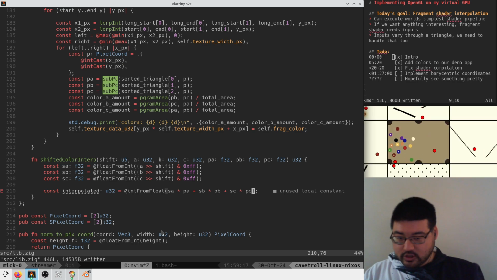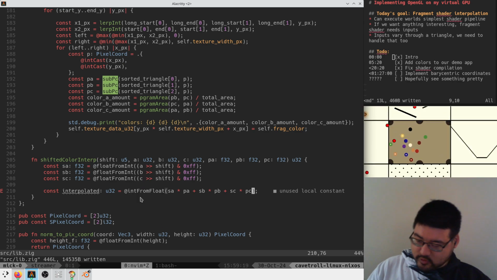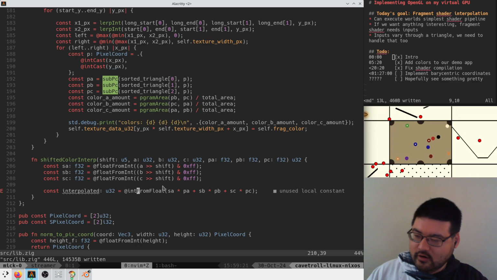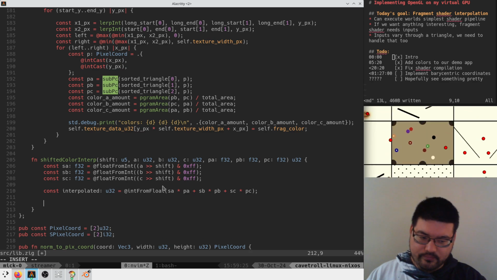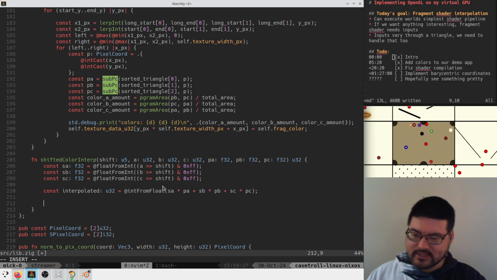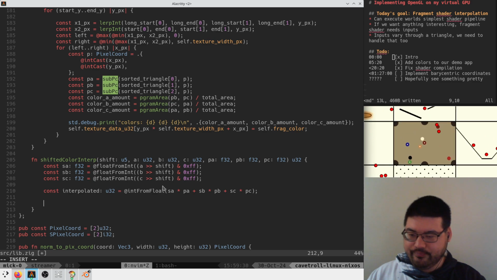I am stoked. We have triangle interpolation on the way. So this interpolated value, we just have to make sure that we mask this thing back off and shift it back up.